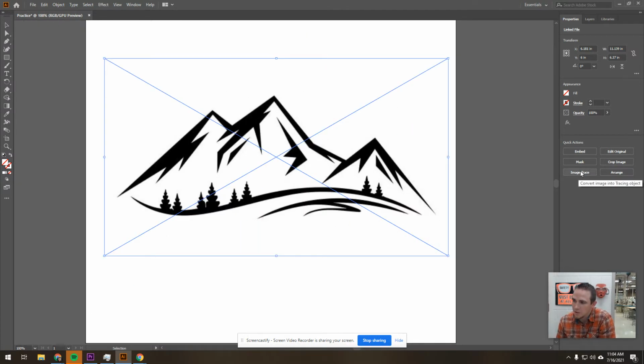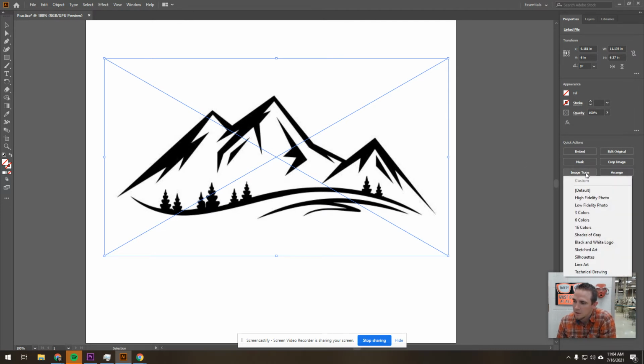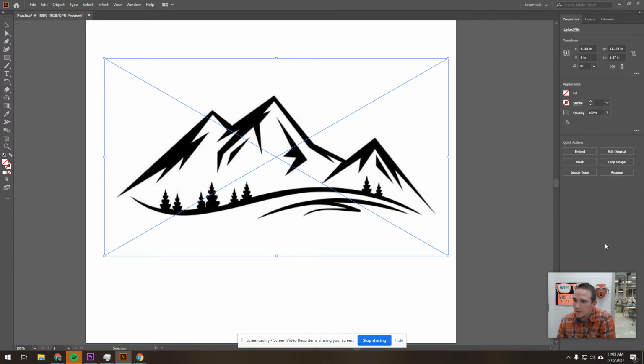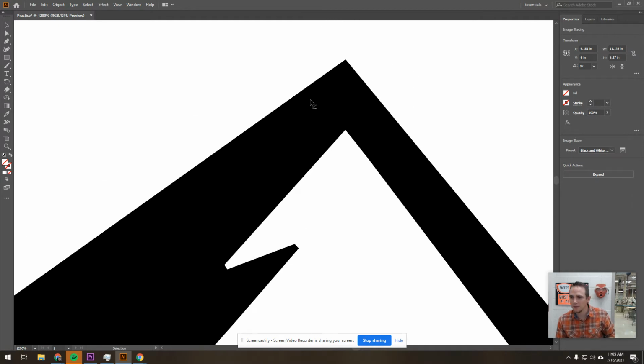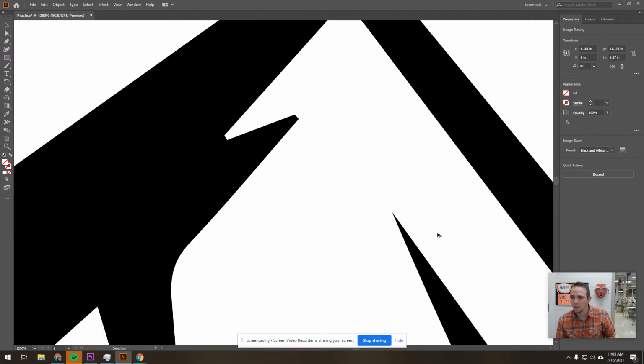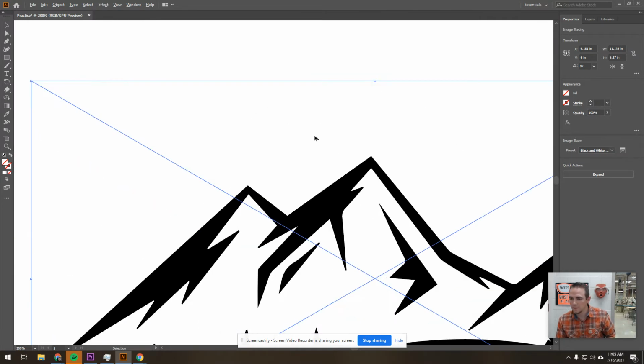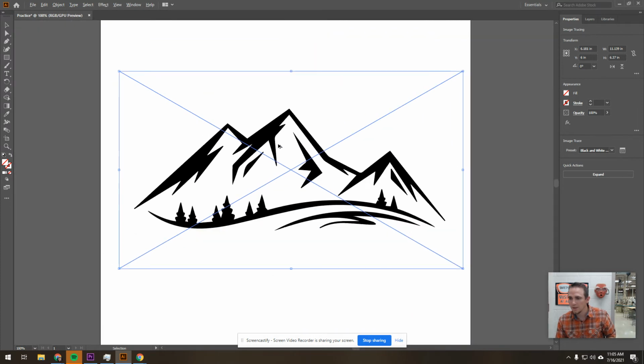You're going to find the image trace button. With the image selected, click image trace. In this case, I'm going to do a black and white logo. It works best if you can find simple images, especially black and white. We'll trace that. Now if we zoom in, those are nice, sharp, defined lines. No matter how far you zoom, it keeps its quality.